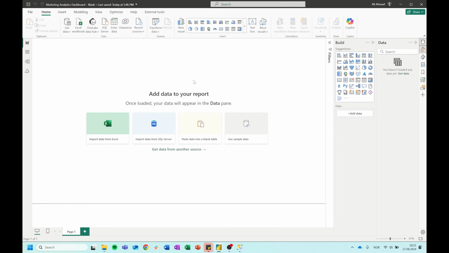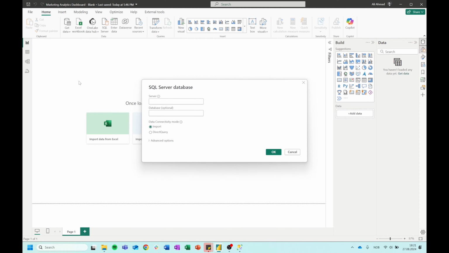The first thing we have to do is get some data into Power BI. So we'll go to Get Data, and then we will go to SQL Server. Now we're going to pull some data from the same SQL Server that we have worked on in the previous episode. So this is the name of my server, and you are going to use the name of your server. So I'll just go Portfolio Project, Marketing Analytics. So that is the server name.